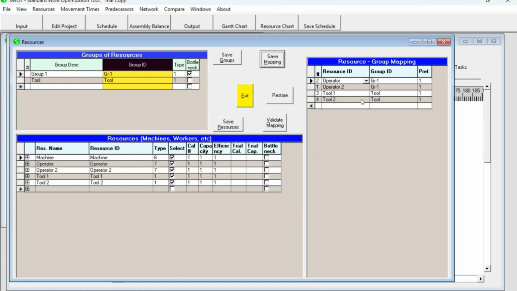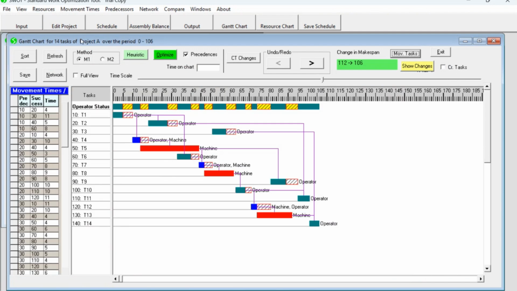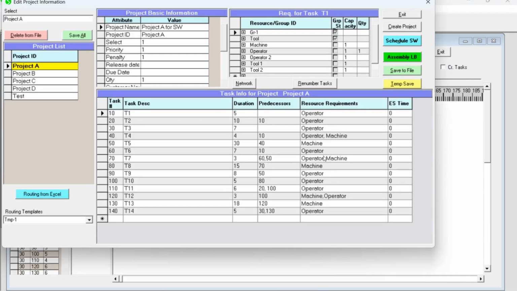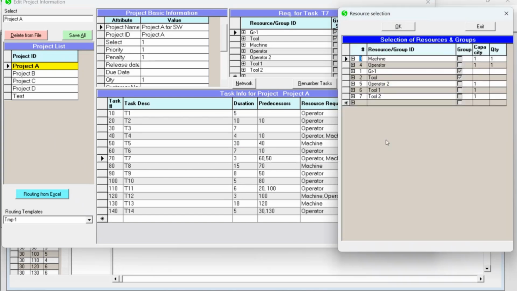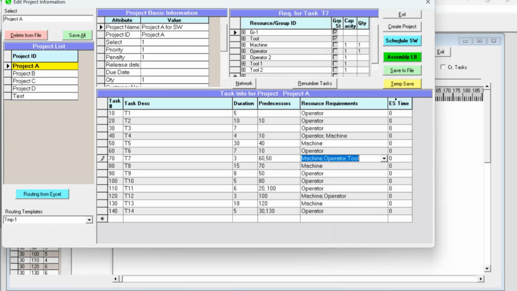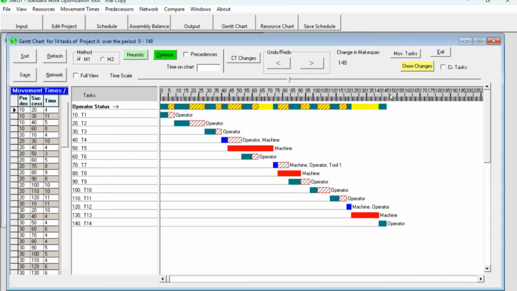Okay, what I did basically, I created another group called tool, and I mapped tool 1 and tool 2 to that group. So now, instead of saying tool 1 or tool 2, I will assign the tool group. Now you see, I added this one, right? Tool. So let us see. Our tool will pick one of the two tools. There are two there. Let me save it temporarily and reschedule it. Now, if you look at this, machine operator tool 1, it picked up tool 1.